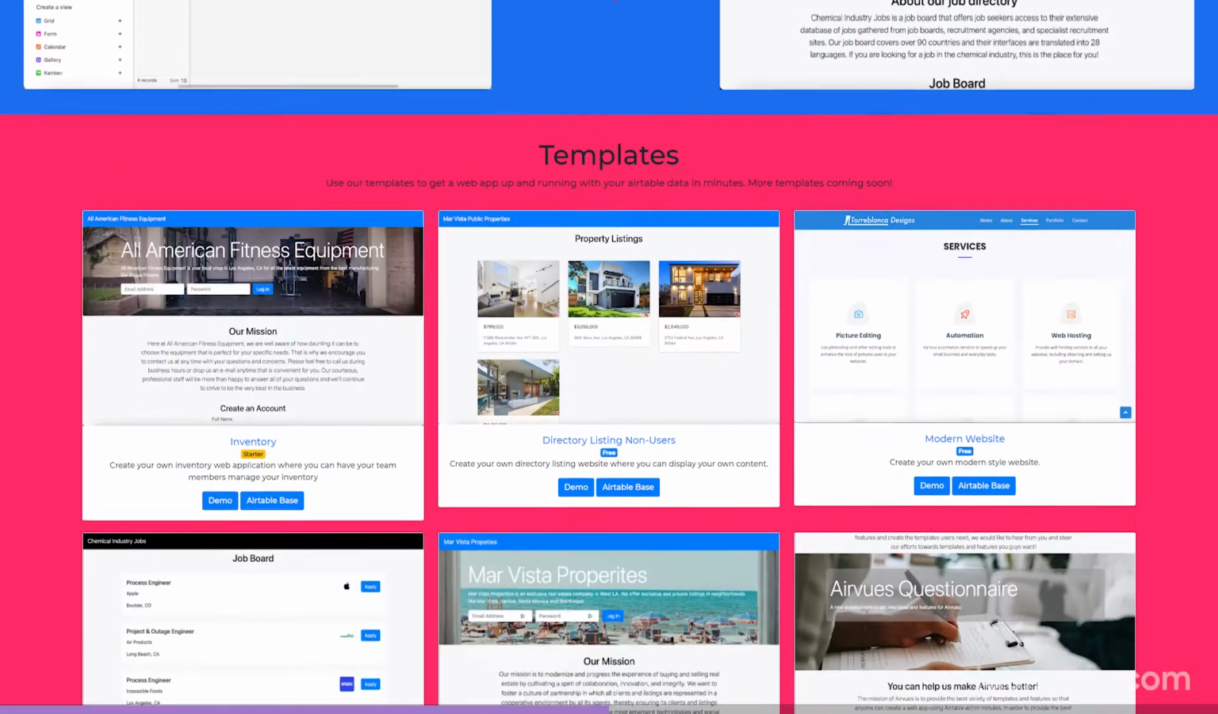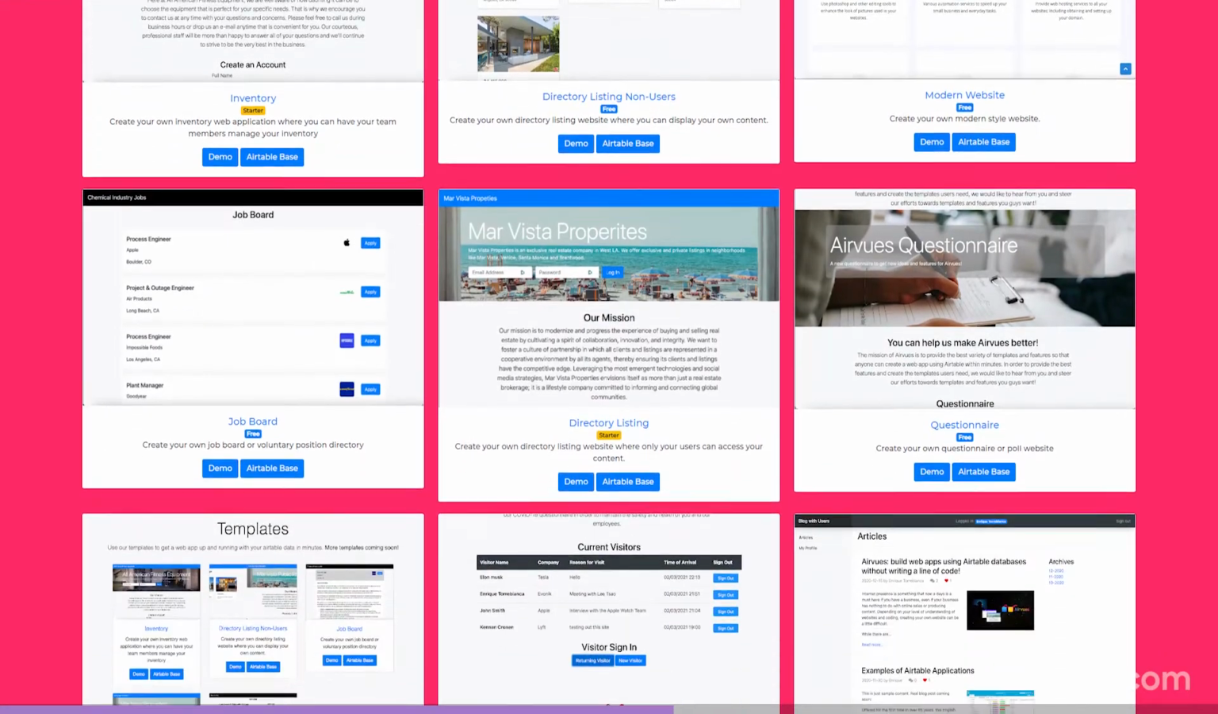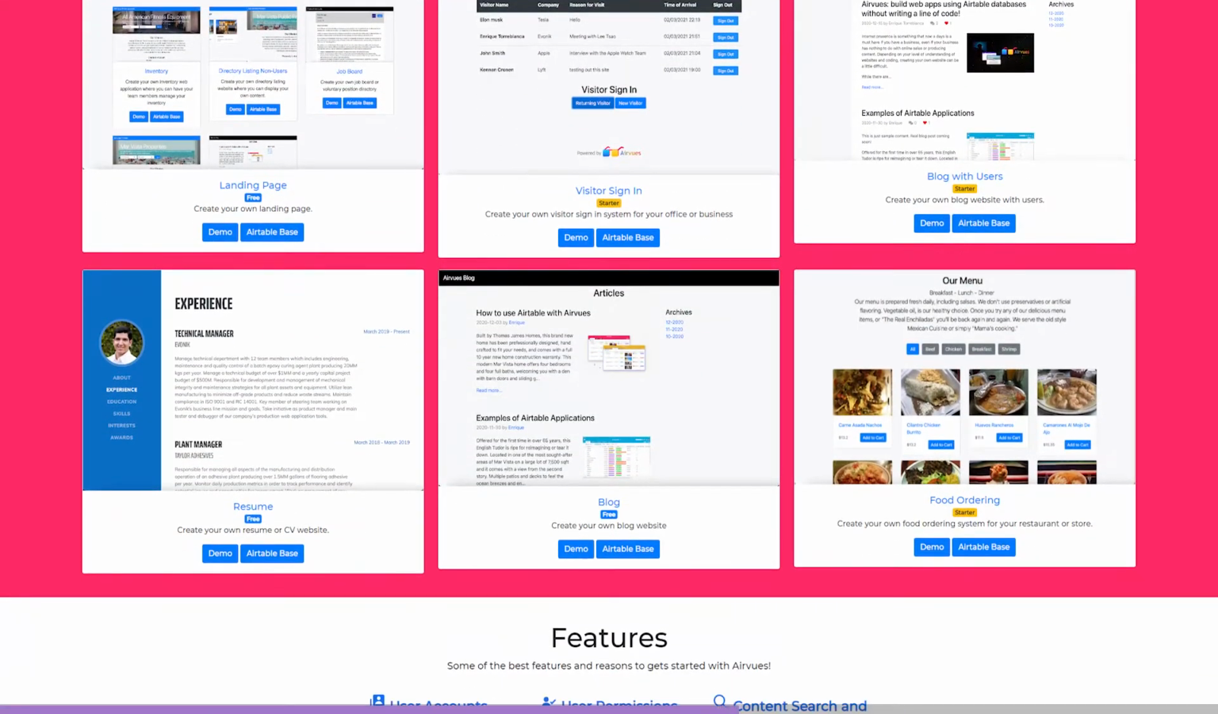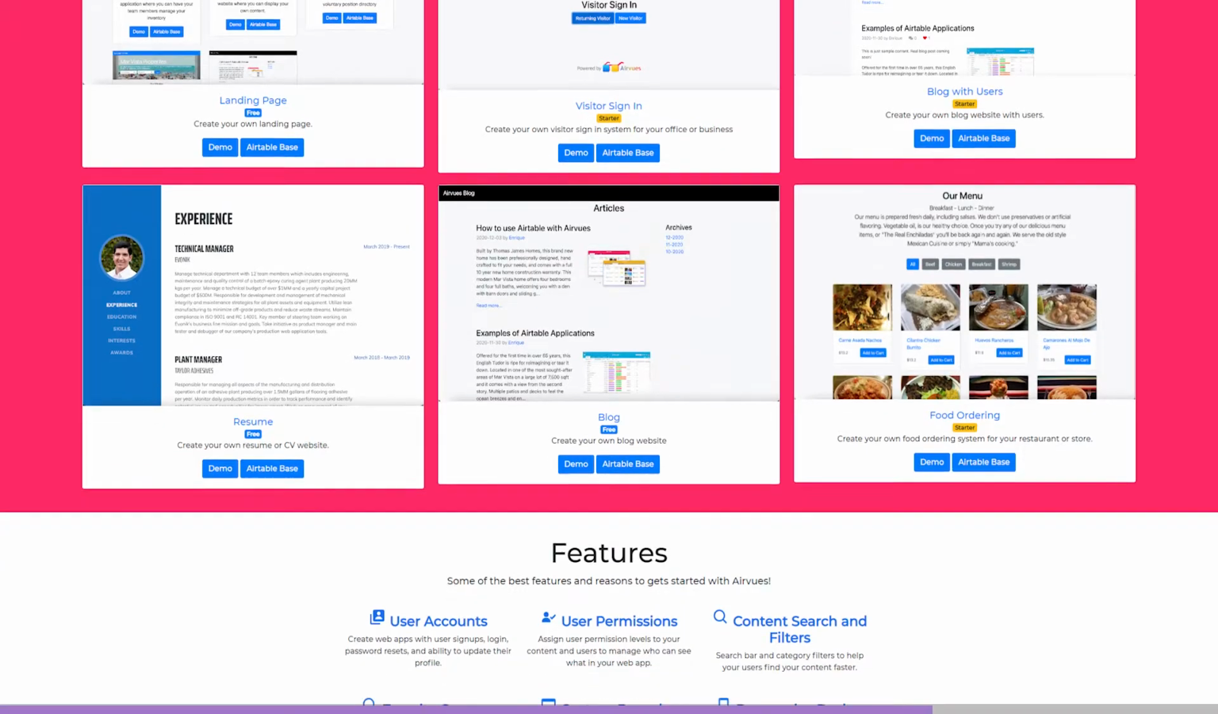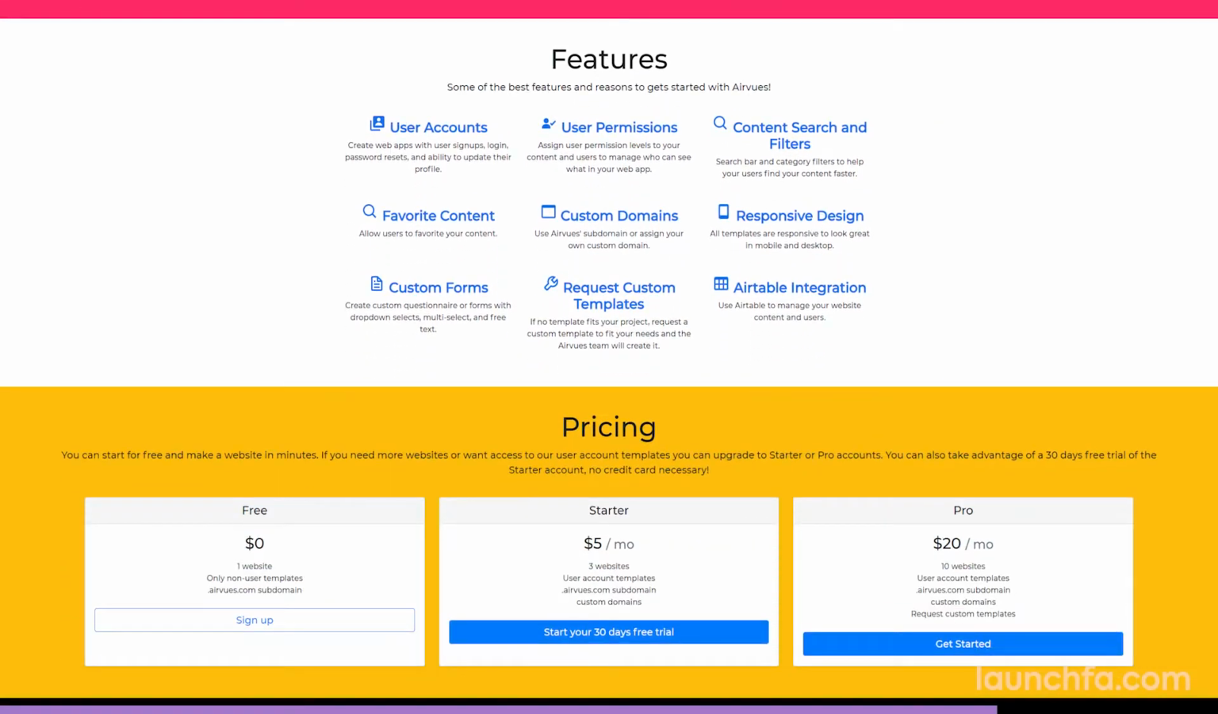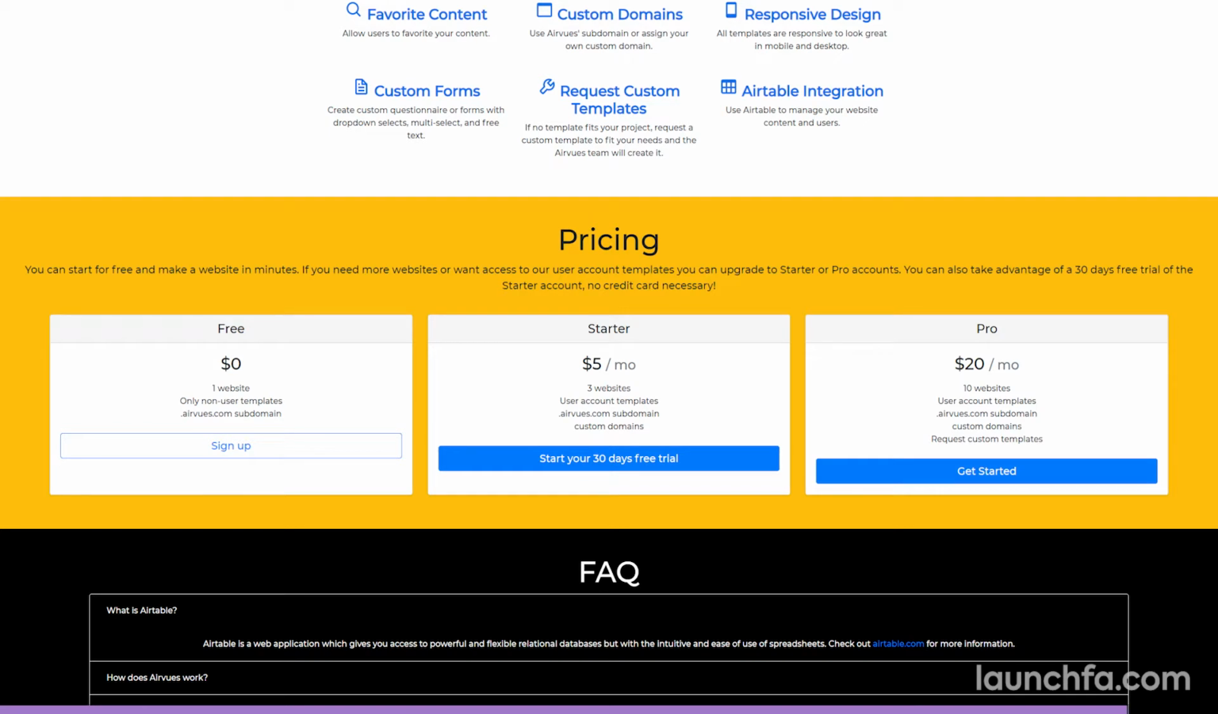I've used tools like this before for my own little micro sites, whether that's a blog, a tweet aggregator, or even something custom for a client like an inventory management or project management system where the off-the-shelf options don't quite work for them. Super quick and easy to get going with these, especially if the data already lives inside of Airtable. So check this one out at airvues.com.